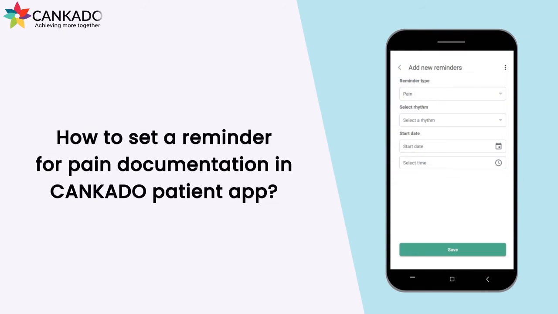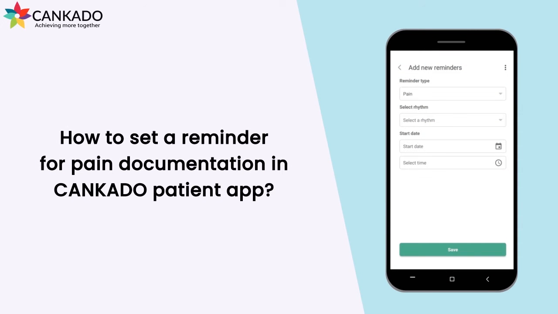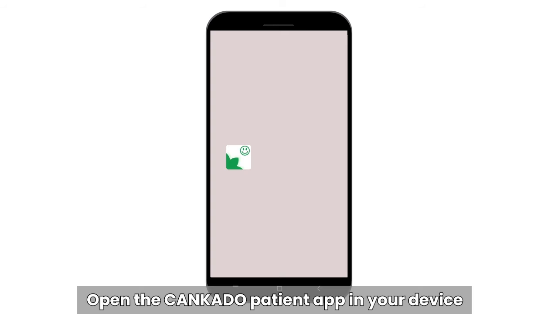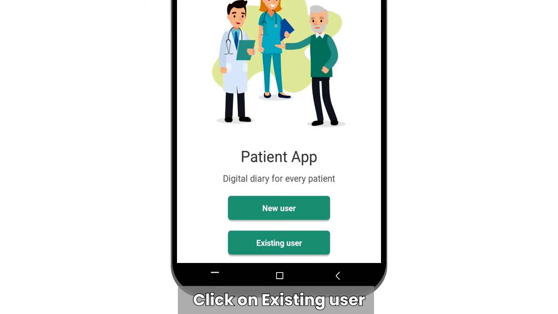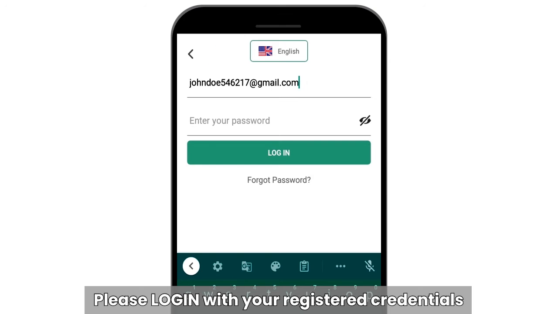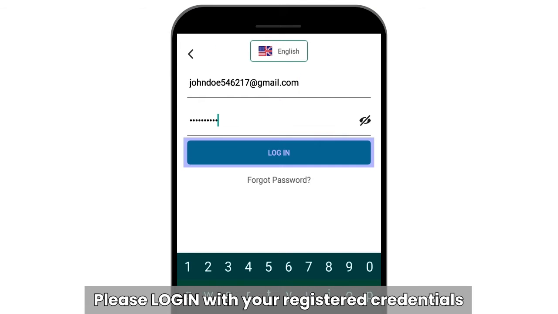How to set a reminder for pain documentation in CANKADO Patient app. Open the CANKADO Patient app in your device. Click on Existing User. Please log in with your registered credentials.